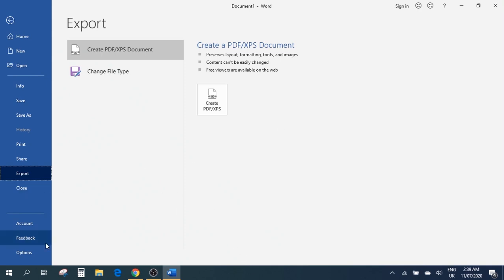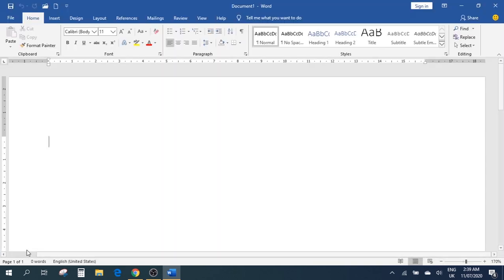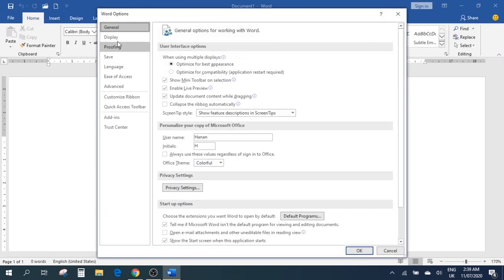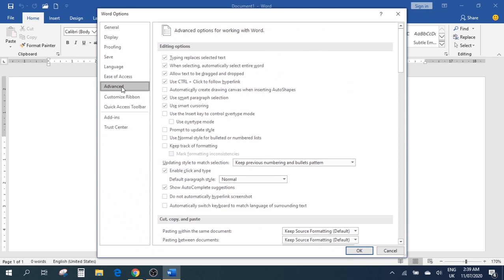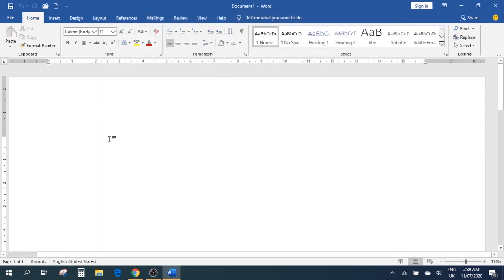Then you have some additional options here for your account, what kind of account you're using, feedback, and additional options, where it shows you additional settings. Settings is another vast topic, so we'll discuss that in a different video. So let's go ahead and get back to our blank document here. Here we're going to start with the Home tab first.